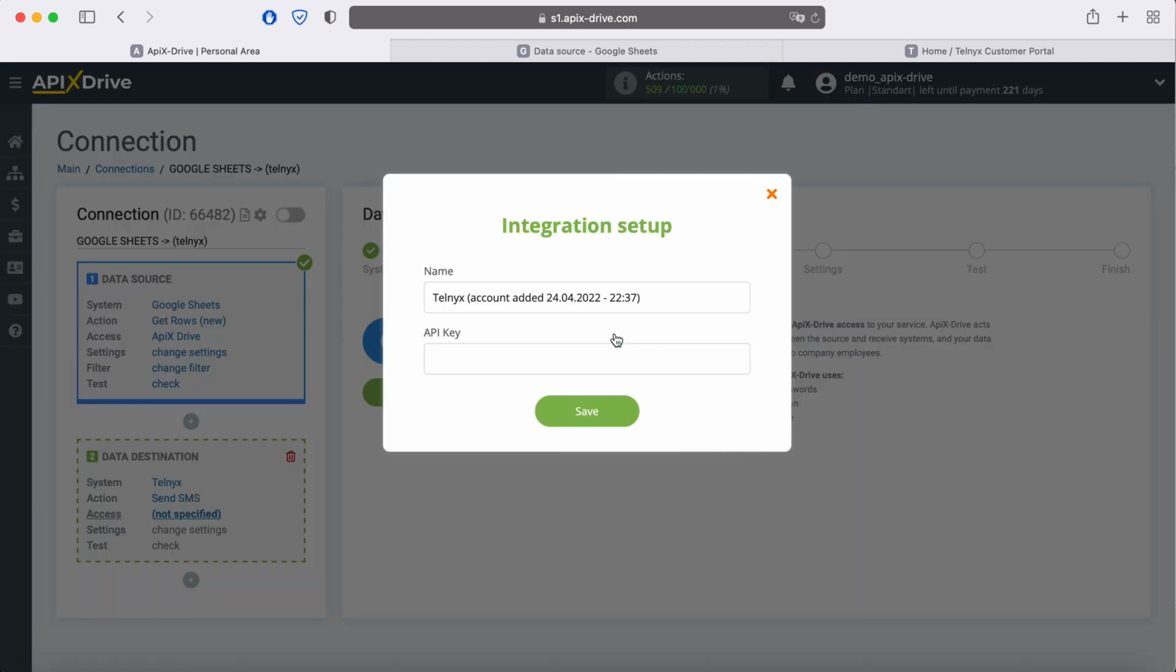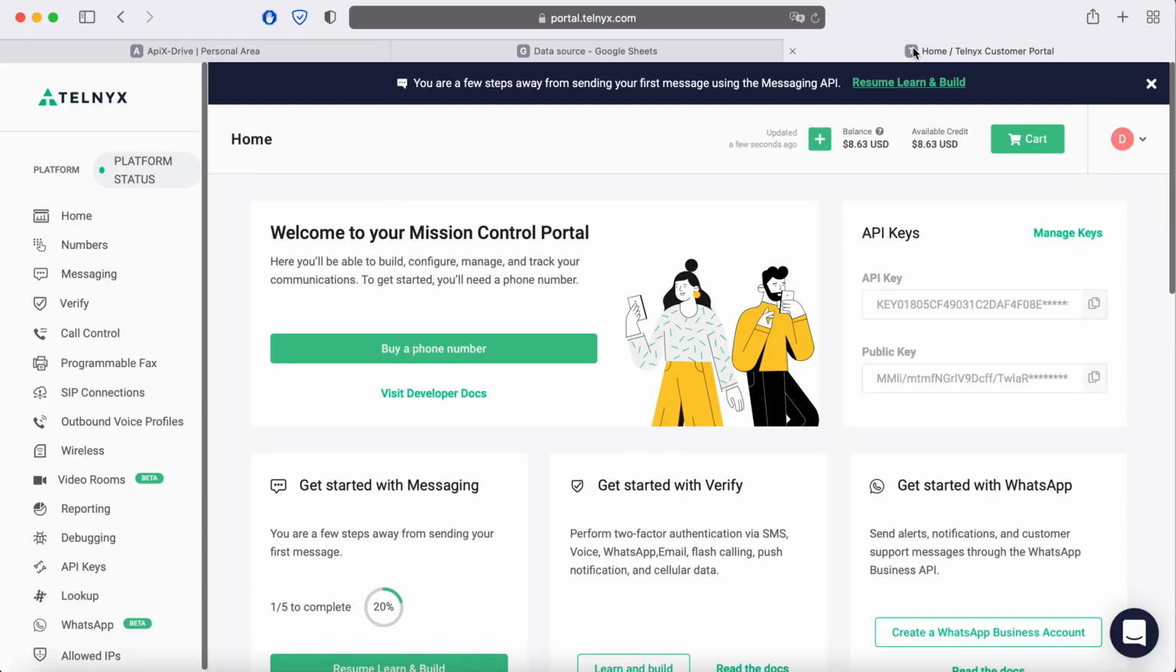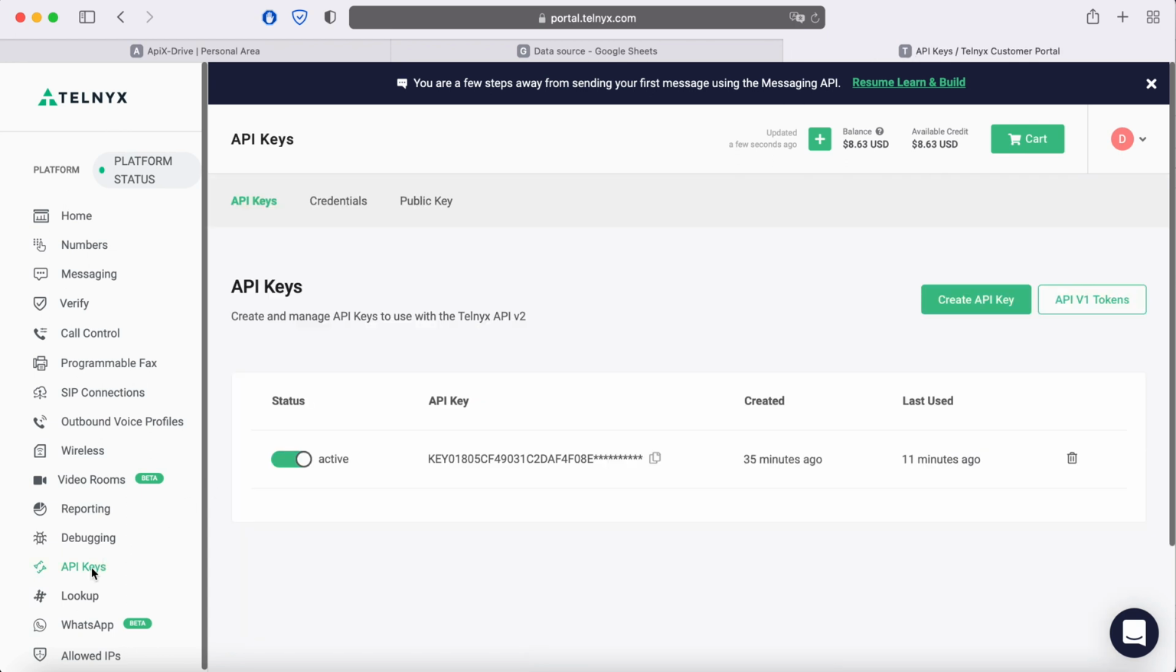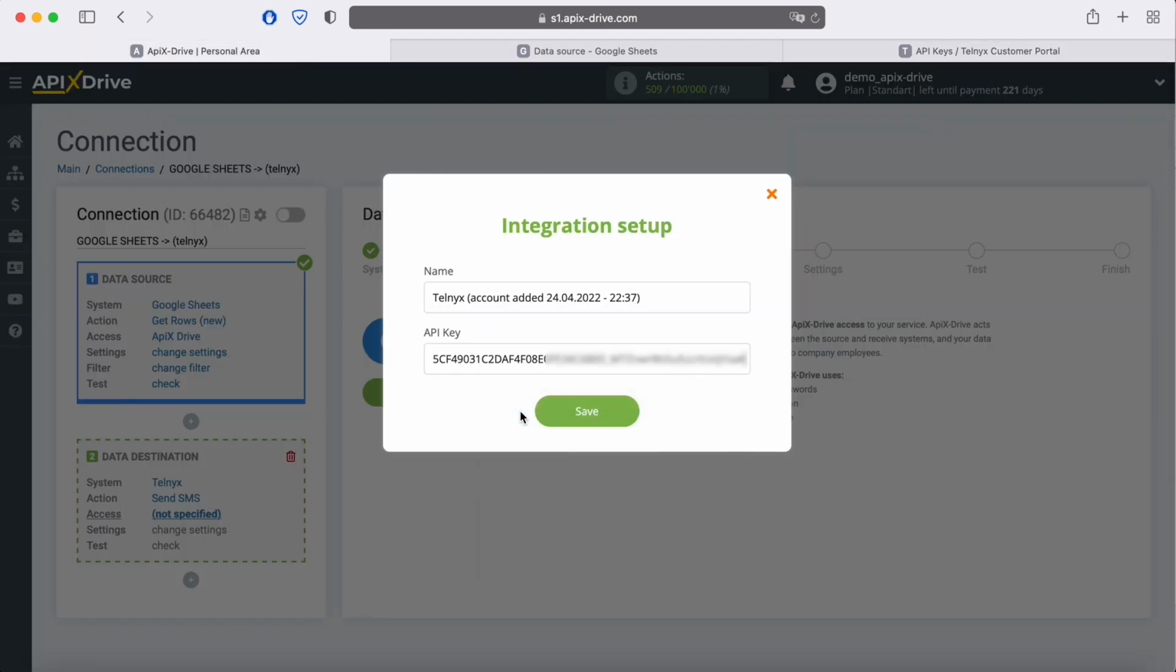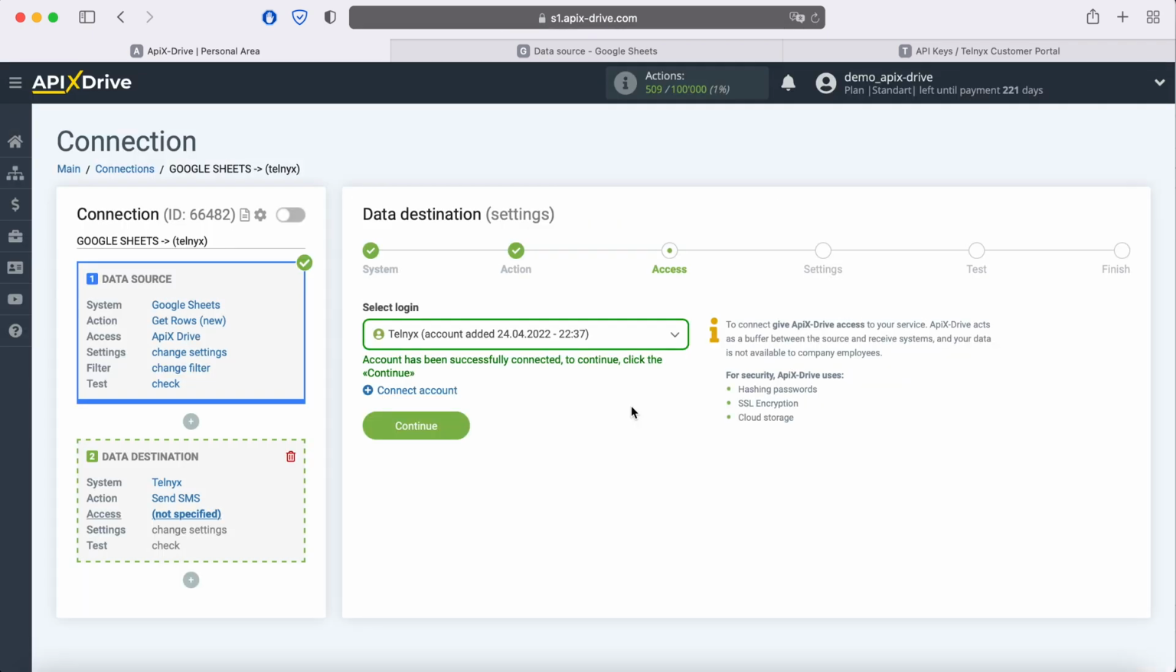In this window, you must specify the API key. To get it, go to your Telnyx personal account. Then go to the API keys section. If you have not yet created an API key, you can do it by clicking on the corresponding button. I will use the already created API key, copy it and paste it into the appropriate field in the ApiX-Drive system. When the required field is filled, click Save. When the connected login is displayed in the list, select it.